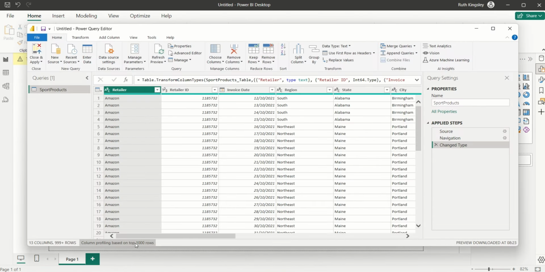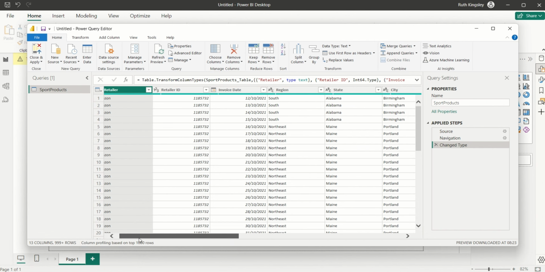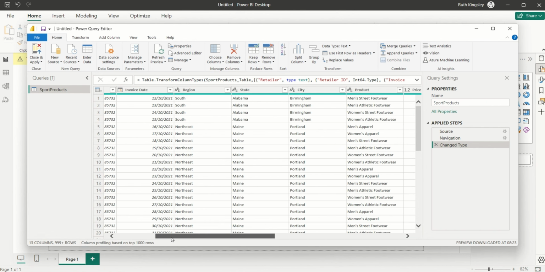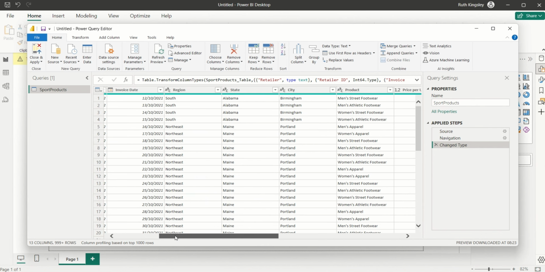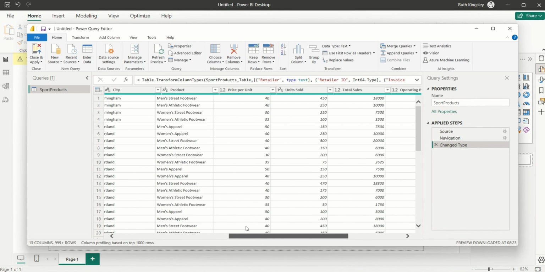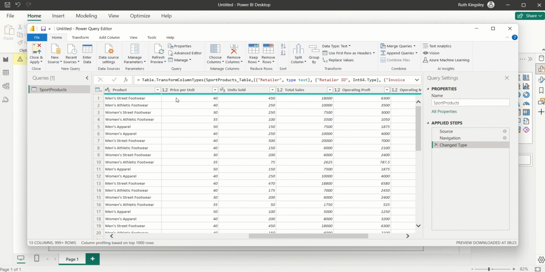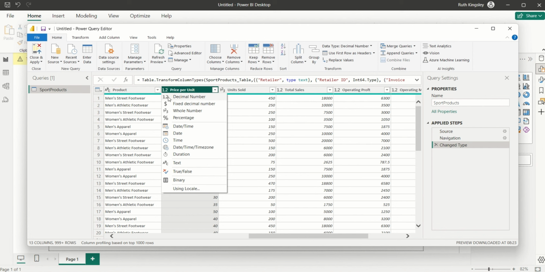Our Power Query editor has opened, and this is the table we've imported from Excel. So I'm just going to scan to check that the data types are actually correct. I'll scroll through, and here I see some columns like price per unit. If I click this column, you can see that this 1.2 is a decimal number data type. I would always suggest, if you have decimal number data type in your data, always make sure to change it to fixed decimal number, because that's going to improve the performance of your queries and of course your report.